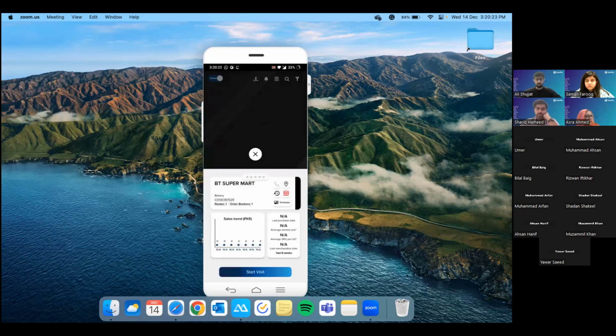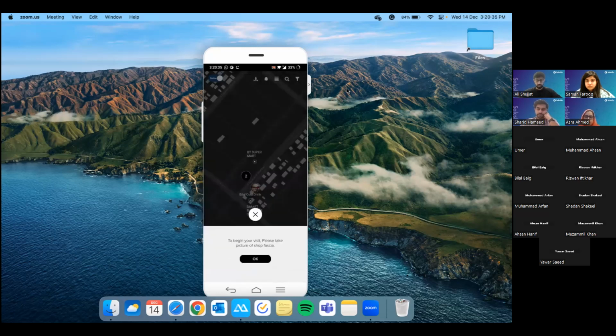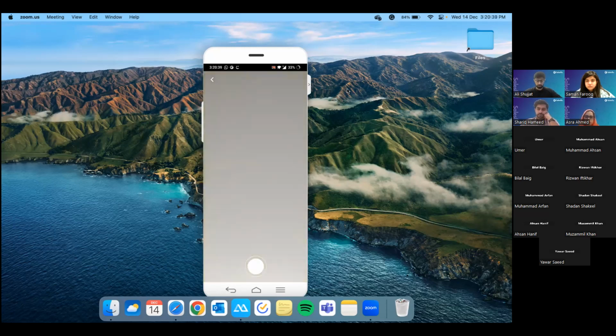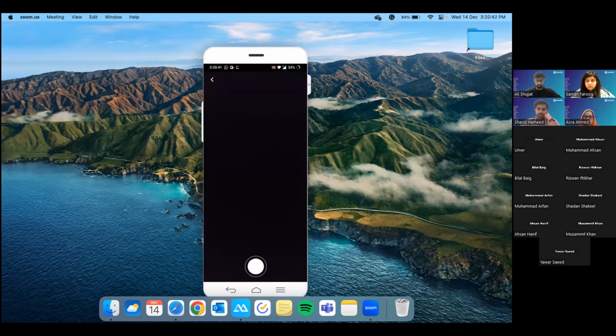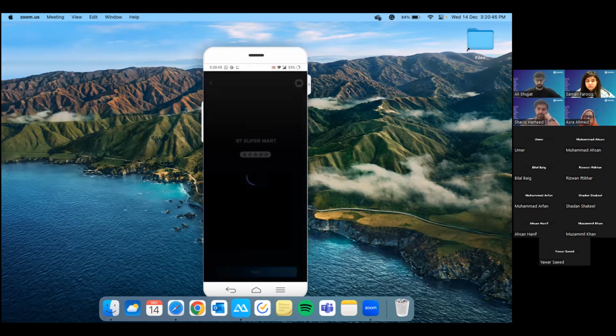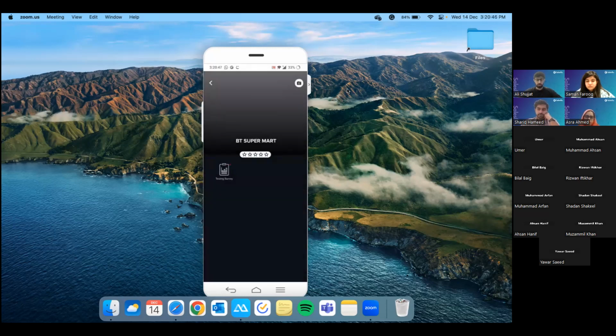Right. And then it also shows the sales trend against that store, the last purchase date, weekly sales, average weekly sales, average SKU per bill, and last merchandise date. Right. So let's go ahead and start a visit over here. To begin our visit, we will have to take a photograph of the store. Once we have captured the shop fascia, we can go ahead and tap over here. And this brings us to our modular page.